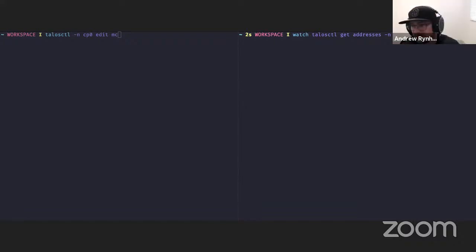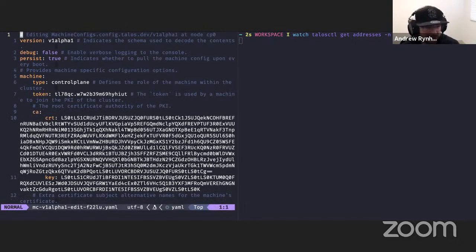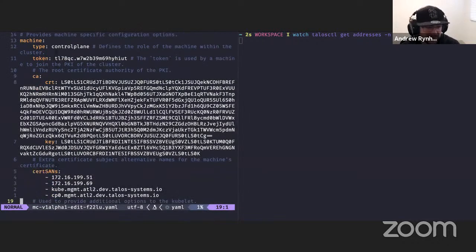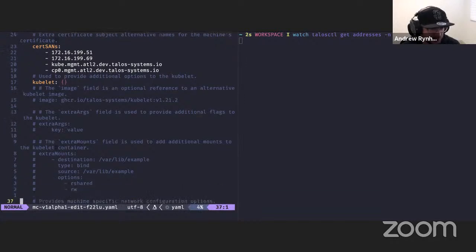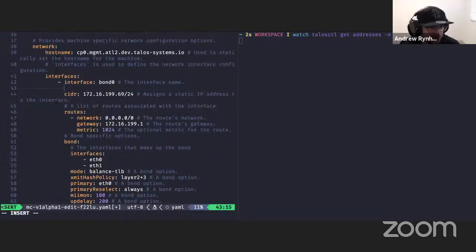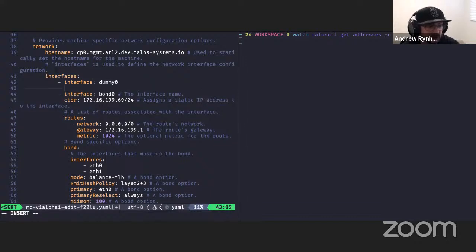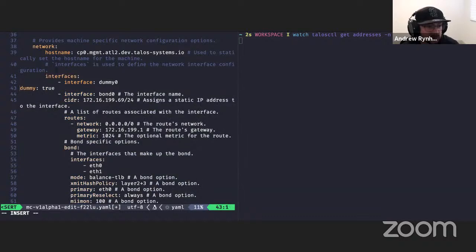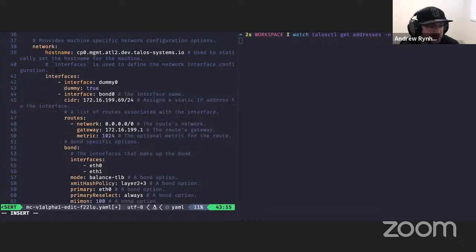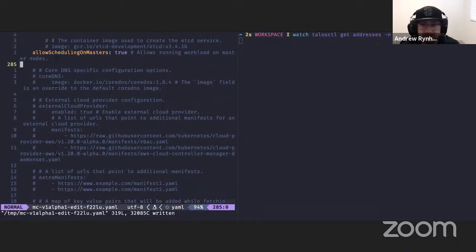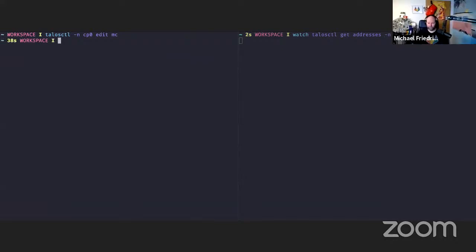So I'm going to do something simple here. I'm going to edit our machine configuration and show you what this controller pattern really helps with in practice. So I'm going to create an interface here. We're going to call it dummy0. And we're going to just say dummy true. I don't know why my editor does this. I hate it. So if I save this, that should apply.